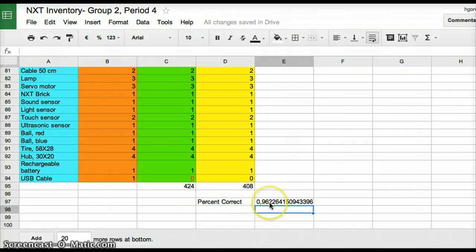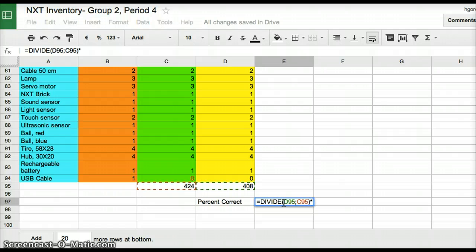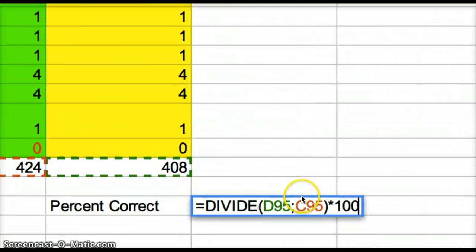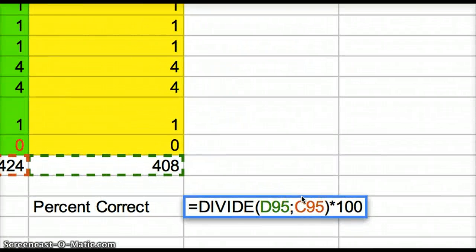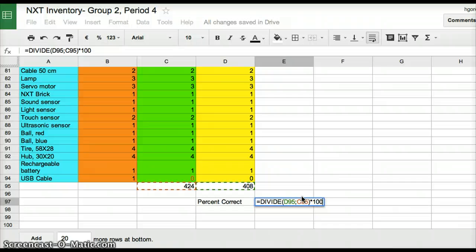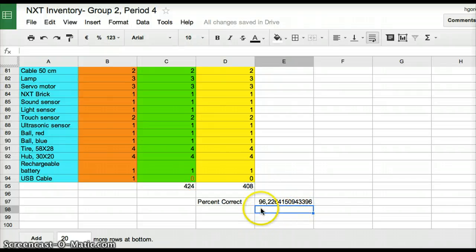Now, of course, this is still in decimal form. If I want to change that, I can go in, push asterisk times 100. This will multiply it by 100. You see what that looks like? And then, when I push return, it gives me the percentage, 96.2264, whatever.